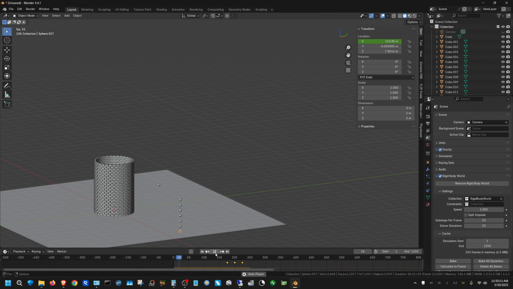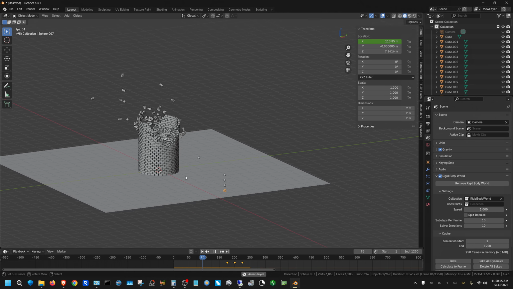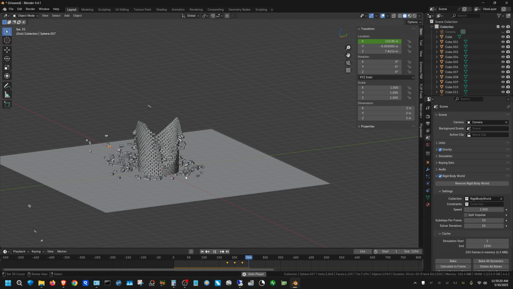Alright, let me click play one more time, and you can see how stable that tower is. And of course, that's obviously not using any constraints or anything like that. You see, part of the tower is still going to be standing, although it's crumbling a little bit.